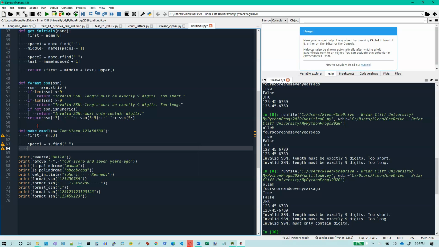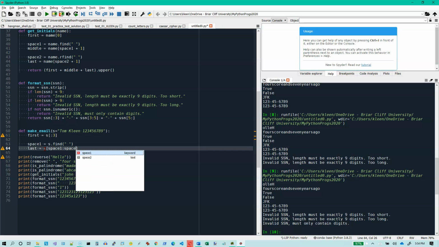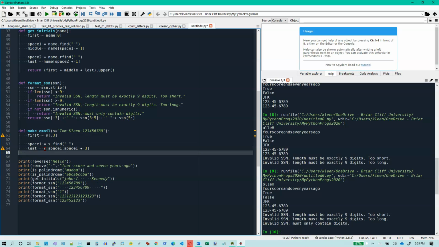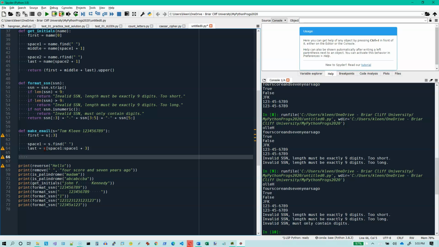That's going to locate the space between Tom and Klein here. And I want to go one beyond that and then take 3 characters. So my last name, 3 characters, is going to be a slice of S, starting at space 1 and going 3 more characters, so quitting at space 1 plus 3. Okay.